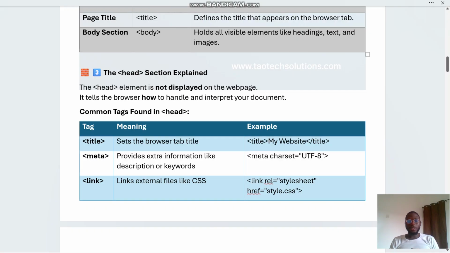Now let's talk about it one by one. Let's start from the head section. The head tag itself, this head element. You remember in our last class, we said if we have an opening tag, we have a content and we have a closing tag, it becomes an element, right? So the head element is not displayed on the web page. Whatever is there is not displayed on the web page. Users won't see it. It tells the browser how to handle and interpret your document. That's what the head tag does.